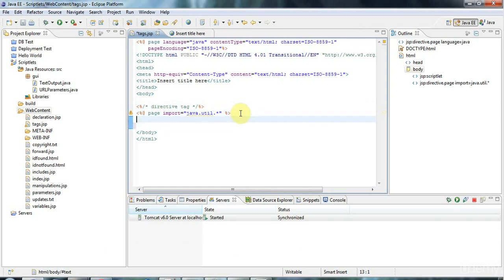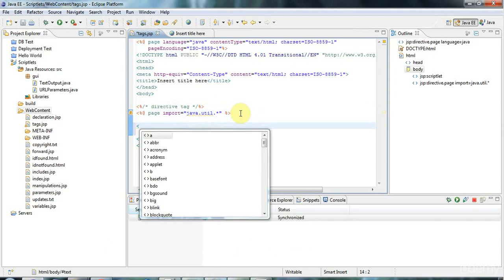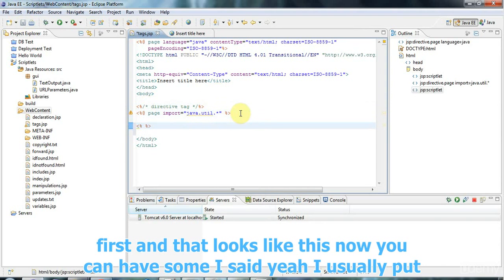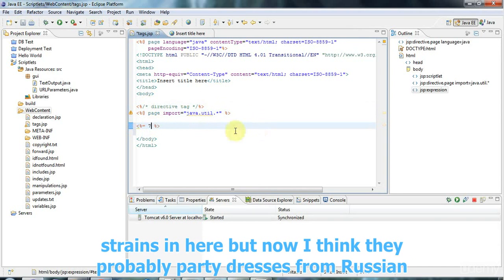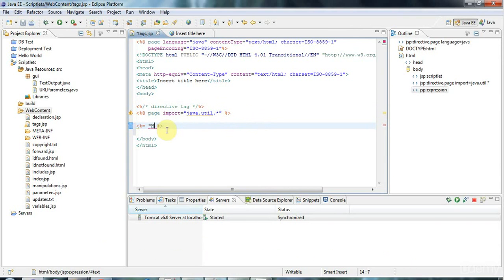Now the expression tag is the one that I think we saw first, and that looks like this, except it's got an equals here, and now you can have some expression in here. I usually put strings in here, but now that I think of it, you can probably put pretty much anything in here. But let's just put here hello from an expression tag, like that.